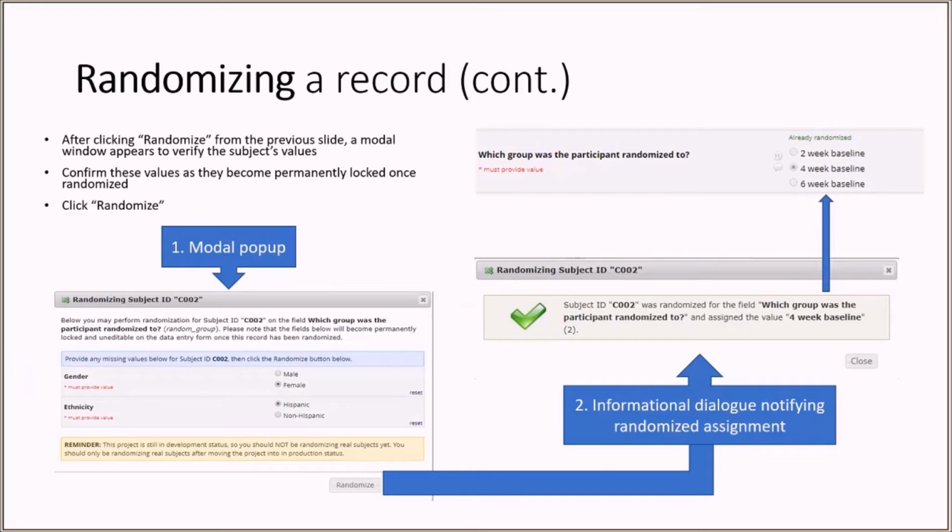It'll ask you to verify the 2 fields that it was based off of. So we chose gender and ethnicity as the 2 options. If one of them was blank, it would say you need to make sure you enter that, assign a value, I should say. After you are done verifying that those are the correct values, you want to make sure that those are right, because after you click randomize, those values will be locked. You're not going to be able to edit it.